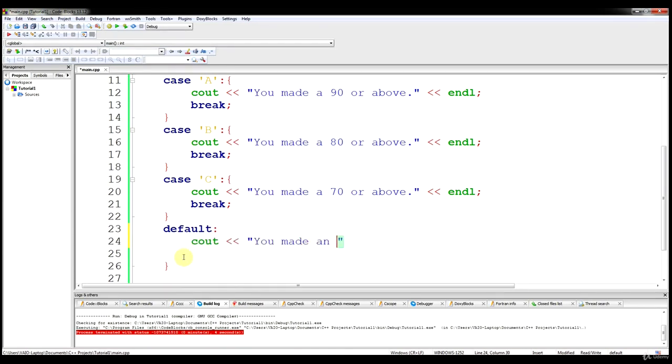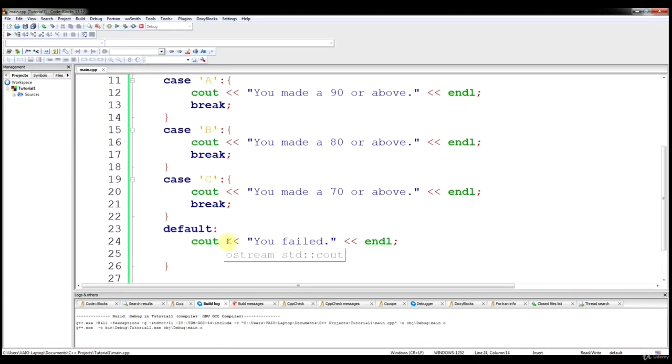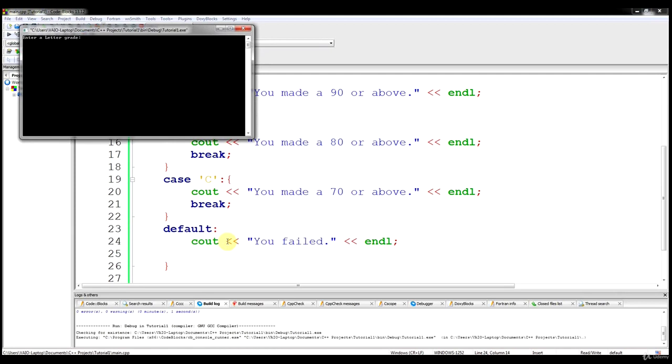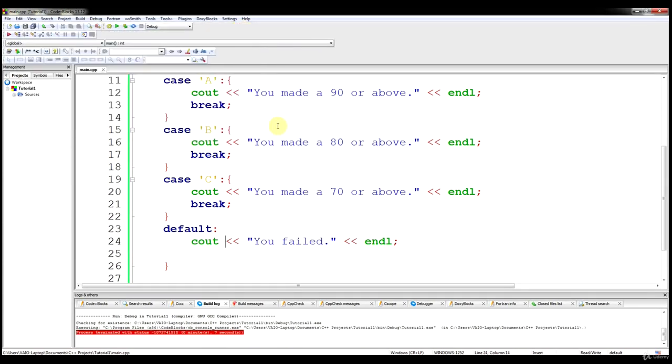So if we wanted to take out this F, we can just say default, you failed, which is the same thing as saying if none of these are true, then obviously he failed. Let's go to the default switch statement, which is he failed. If we run that and we enter in an F, or let's even enter in a D, it'll say you failed, because if we enter in a D, obviously A, B, and C aren't a D, so it's going to go to the default and just say you failed.